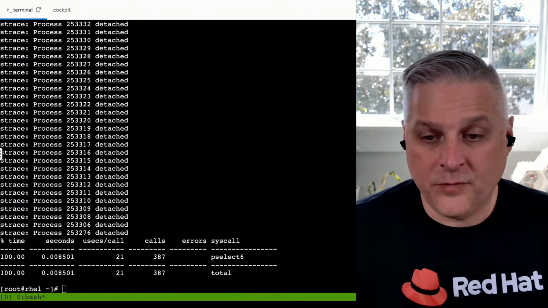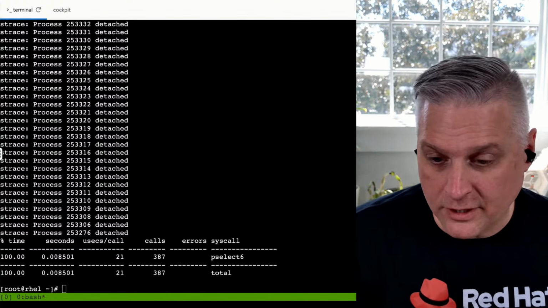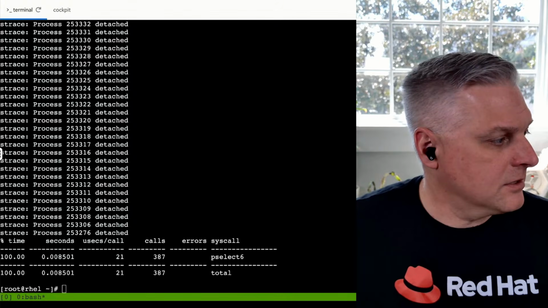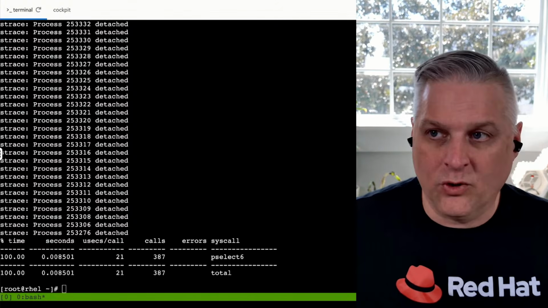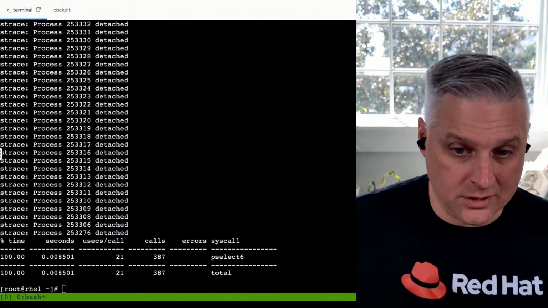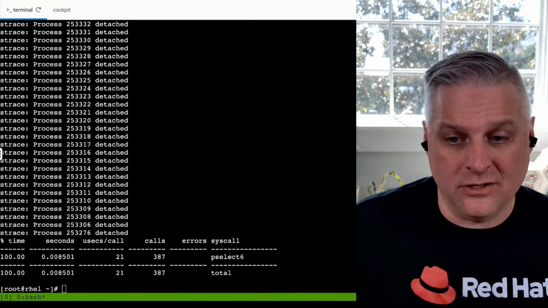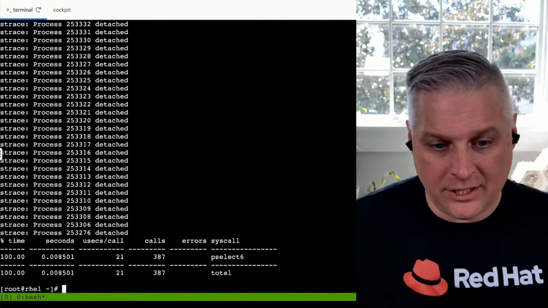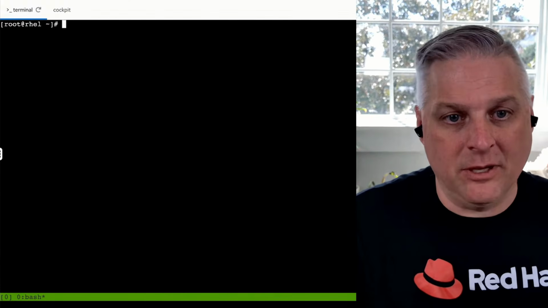All right, so let's talk about another profiling tool. So in addition to strace, there's also a program called ltrace. And to get it, I had to install the ltrace RPM. Just like I installed the strace RPM to get strace, I installed the ltrace RPM to get ltrace.